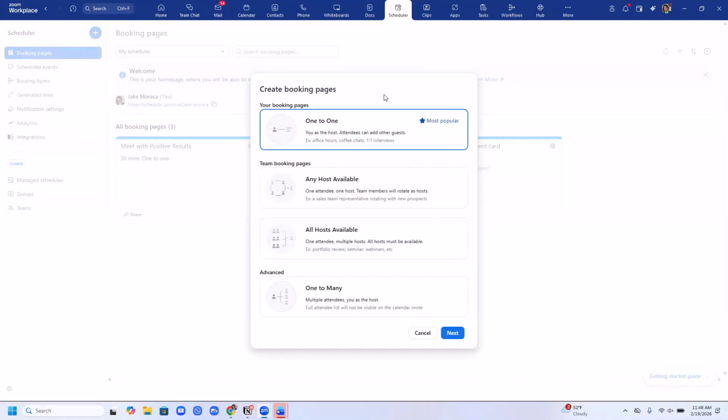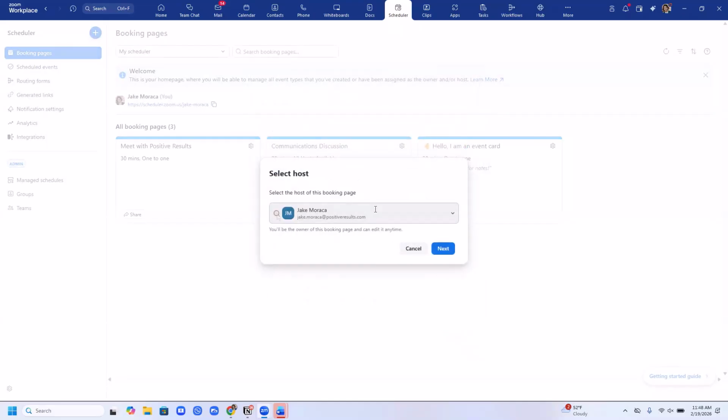As you can see, we have a few options. First is a one-to-one meeting with one attendee and ourselves as the host. If we want to set up a booking page for the team, we have a variety of options to do that as well, but we're going to go with the one-to-one. Since we're going to be the host, let's click Next.